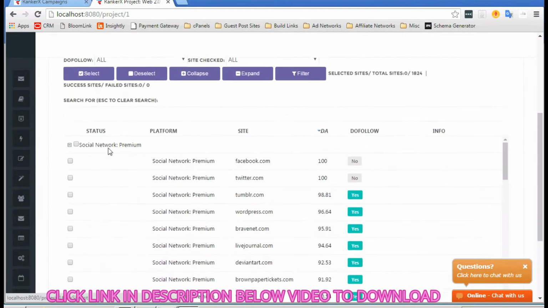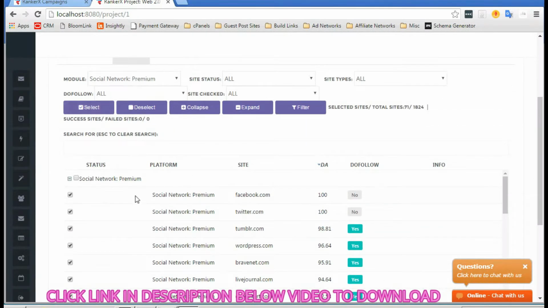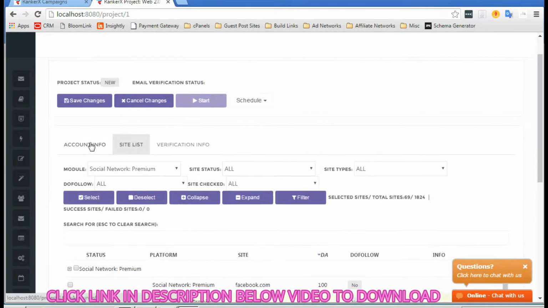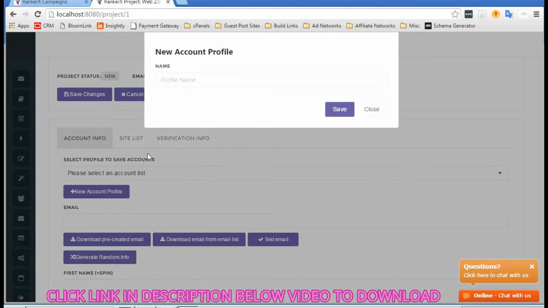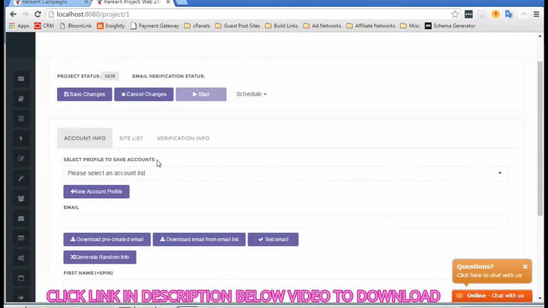So we click edit, and then we click select, which selects all of them, and we'll uncheck Facebook and Twitter. It won't try to post to them, but just uncheck it. Next, we come over here to account info. We have to make an account profile to save our accounts to. So I'm going to click new account profile, social network accounts, and there we go.